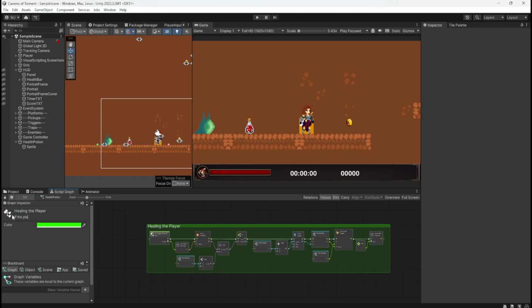If the player collides and health is below maximum, heals to full health, restricting, preventing overhealing, destroys potion. Pick up. And that's it.